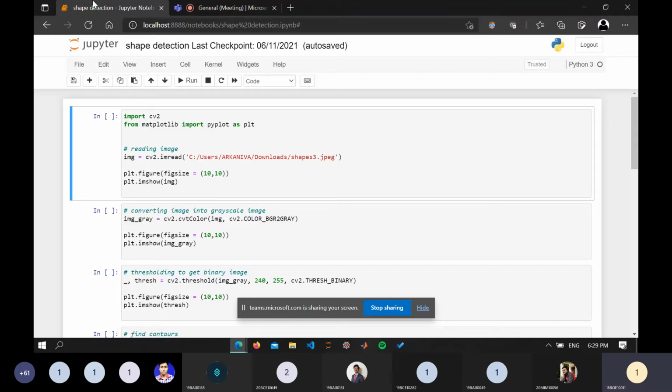So let's start with the shape detection. Shape detection is a preliminary step to many things like object detection, object tracking, or semantic or instance segmentation. Without going into much of an intro and theory, let's jump into the code directly and understand while going through the code. For shape detection, first we are importing the libraries which are required.